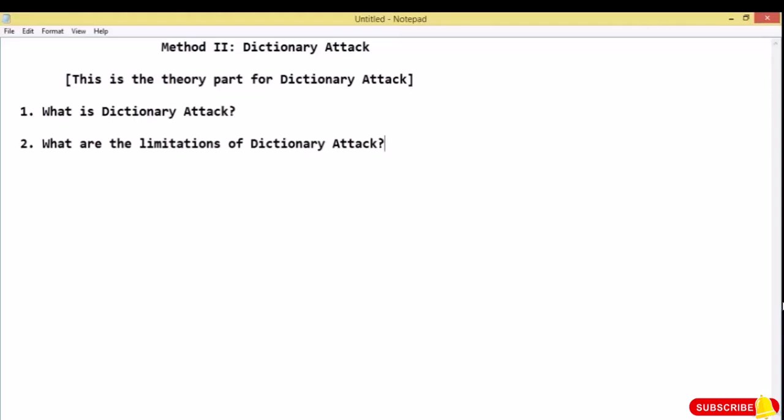And there are some similarities between dictionary and brute force attacks. Both dictionary and brute force attacks are guessing attacks. They are not directly looking for a flaw or bypass. Either can be an online or offline attack.